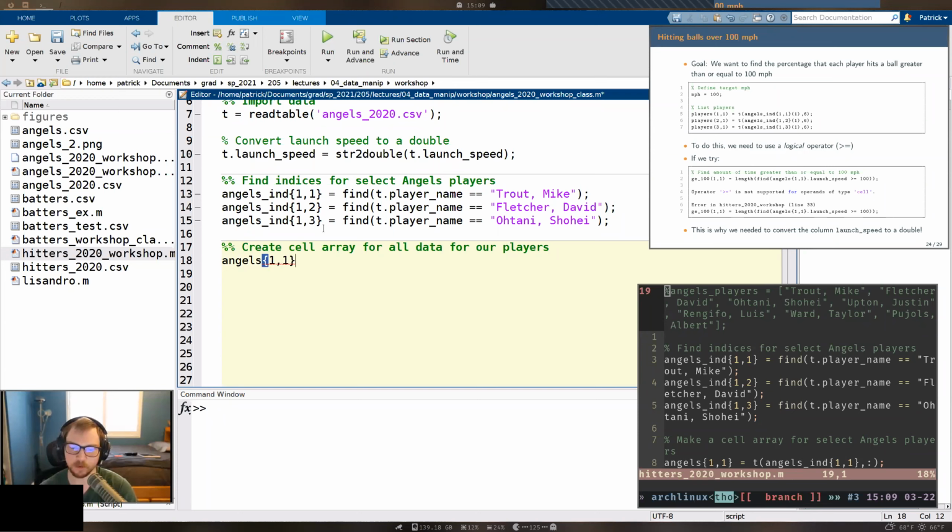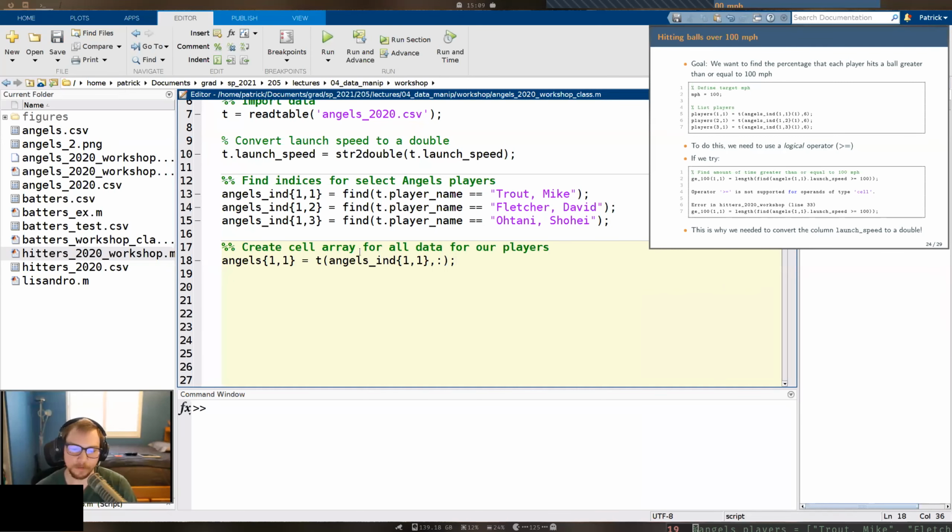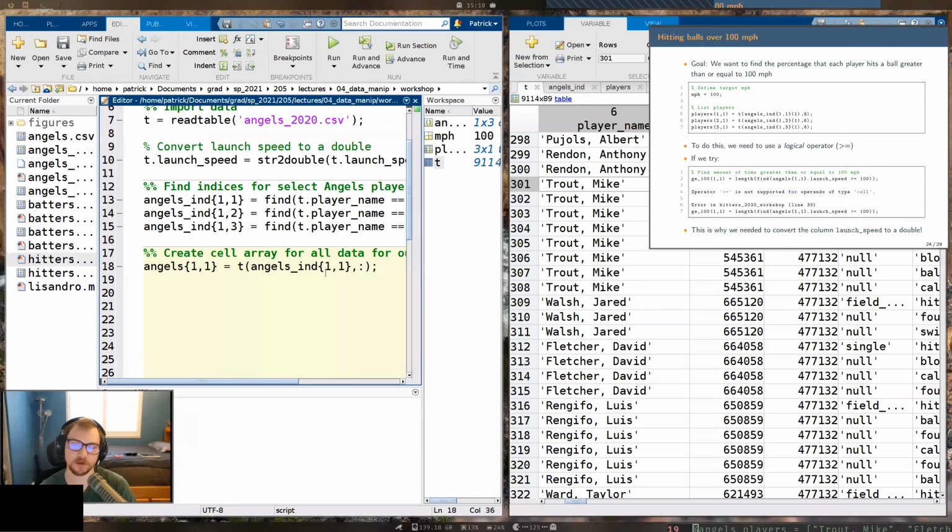Now I'll do 1, 1. And now we're going to use array addressing for our table. So we have T, angels, IND, 1, 1. Alright, so what is this doing? We're creating a new cell array called angels. And in this first cell, we're going to have a table this time that contains all of the rows and all of the columns for our first player, Mike Trout.